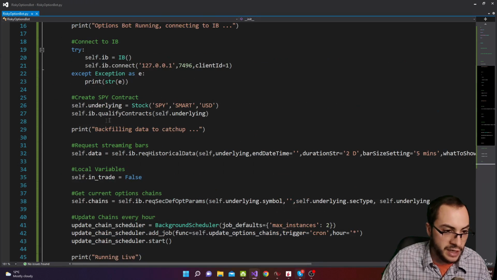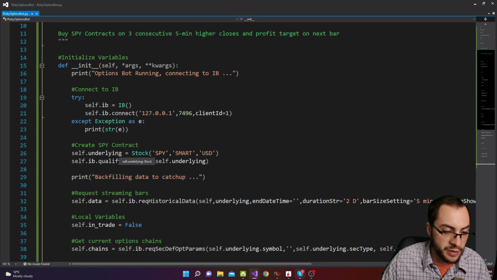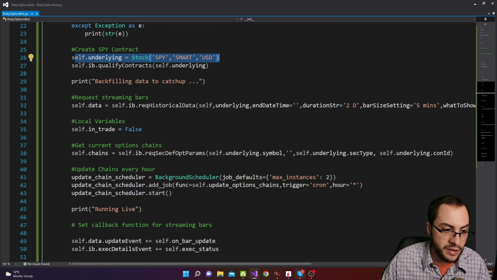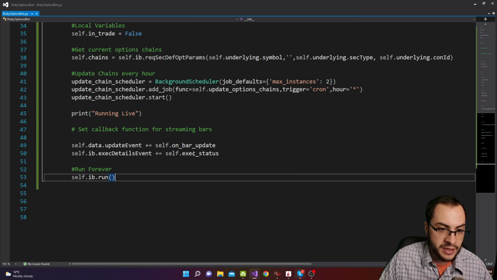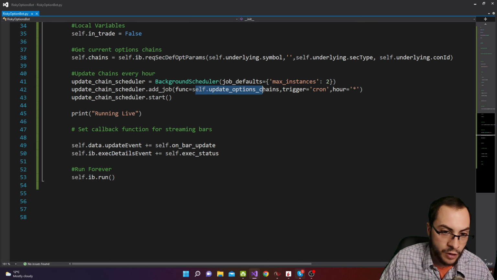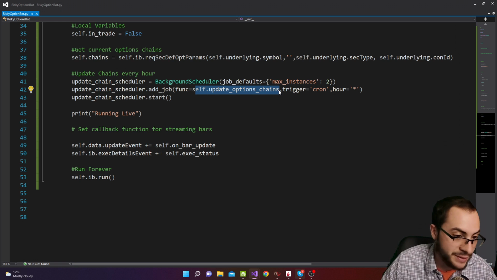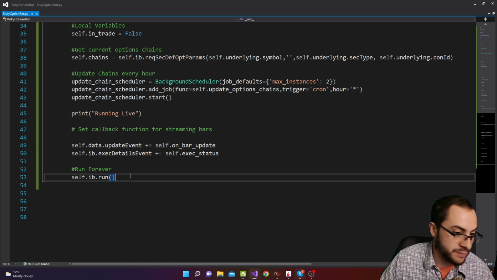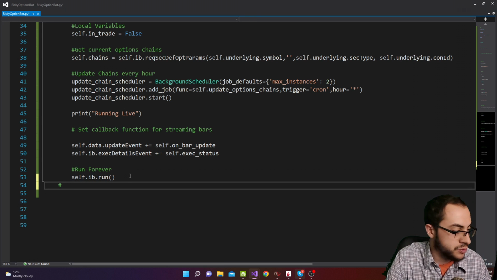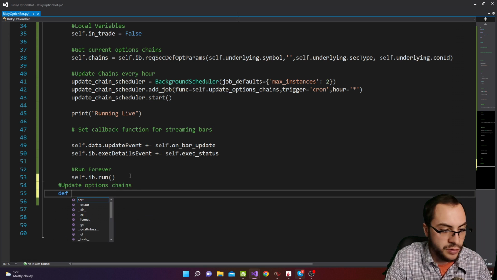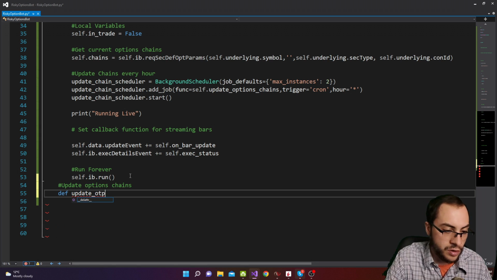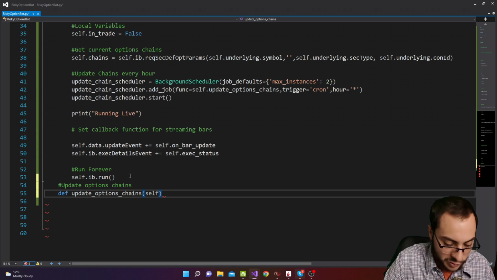All right, so we've built our class and initialized our variables, our SPY stock underlying contract, and then our options chains as well. So now we have to build out onBarUpdate, exec status, our options chain update, and actually instantiate the class as well. So first let's do update our options chains, and this will update the strike prices and expirations. So we called this update_options_chains, and it's a class level variable, so we have to pass in self.